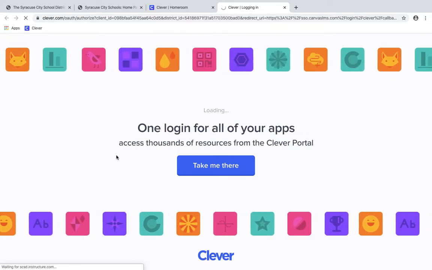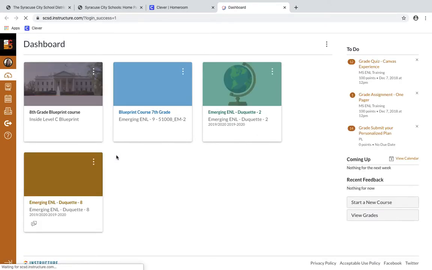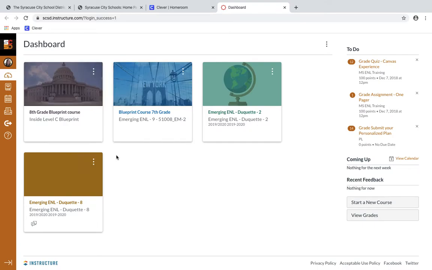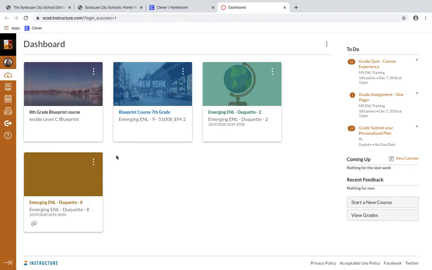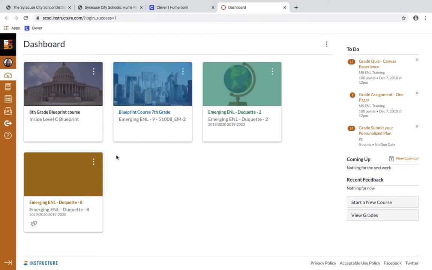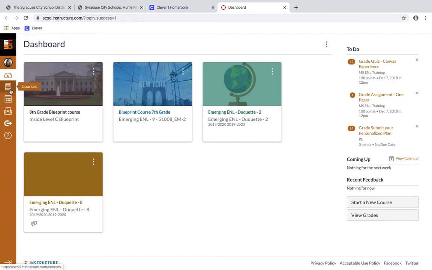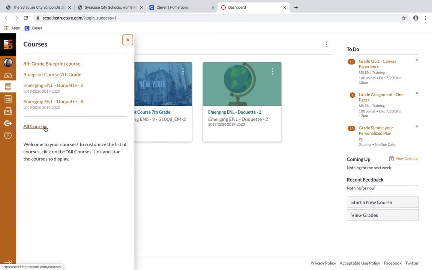Once I get to Canvas, I'm going to be at my dashboard. The dashboard is where you'll find all of the courses that you are enrolled in. If you have favorited any courses at any point, it'll only be the courses that you've favorited. So let's just quickly take a peek at all of our courses so that we can organize our dashboard. We will click here under courses where there's this little book, and then you'll go to all courses.